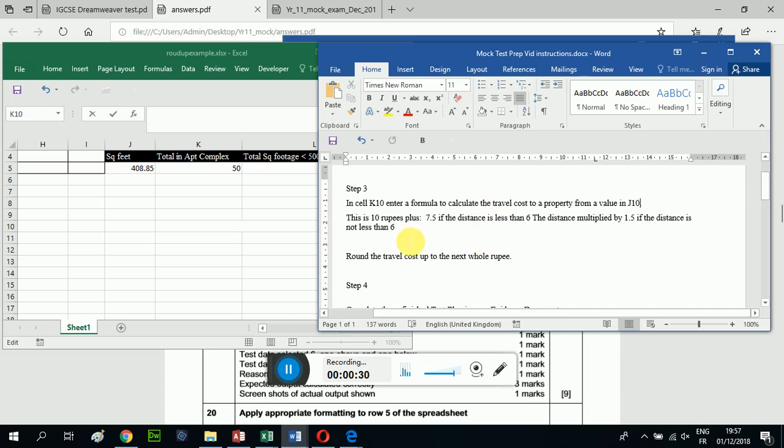Okay, so let's imagine that you have an instruction like this on the test. Let's imagine this is step 3 in the test, and it says, in cell K10, enter a formula to calculate the travel cost to a property from a value in J10. This is 10 rupees plus 7.5 if the distance is less than 6, or the distance multiplied by 1.5 if the distance is not less than 6. And we want to round the travel cost up to the next whole rupee. We covered in class rounding up and rounding those values.